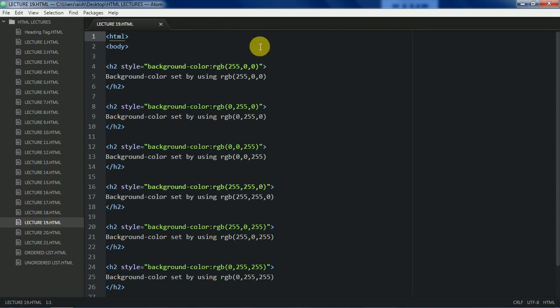So now let's start with our lecture number 19 and this will include the RGB mode of the color. As I have promised you before that I will discuss RGB mode of color. I have already discussed the basic mode of color as we gave red, blue, green and all in normal English language, as for the text, font and style, and even for the background colors. Now here I am going to start with the RGB mode.